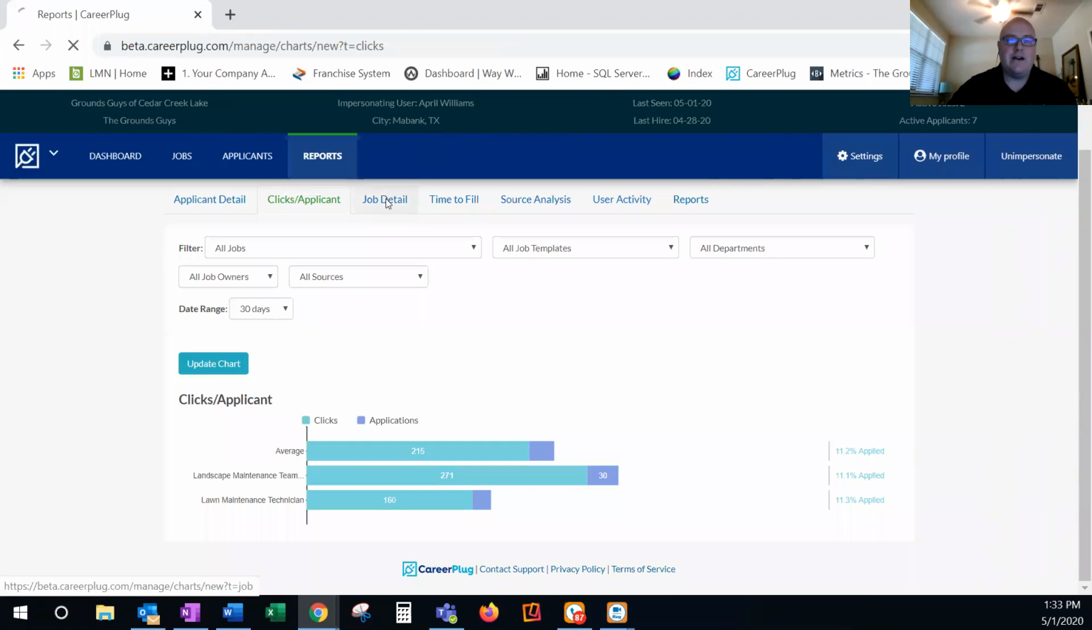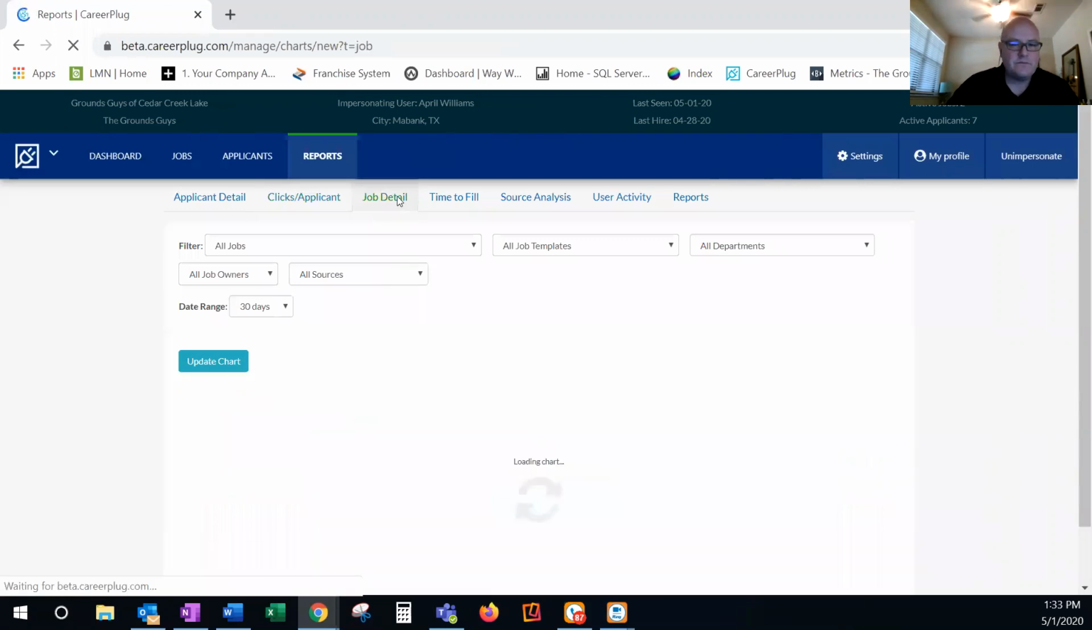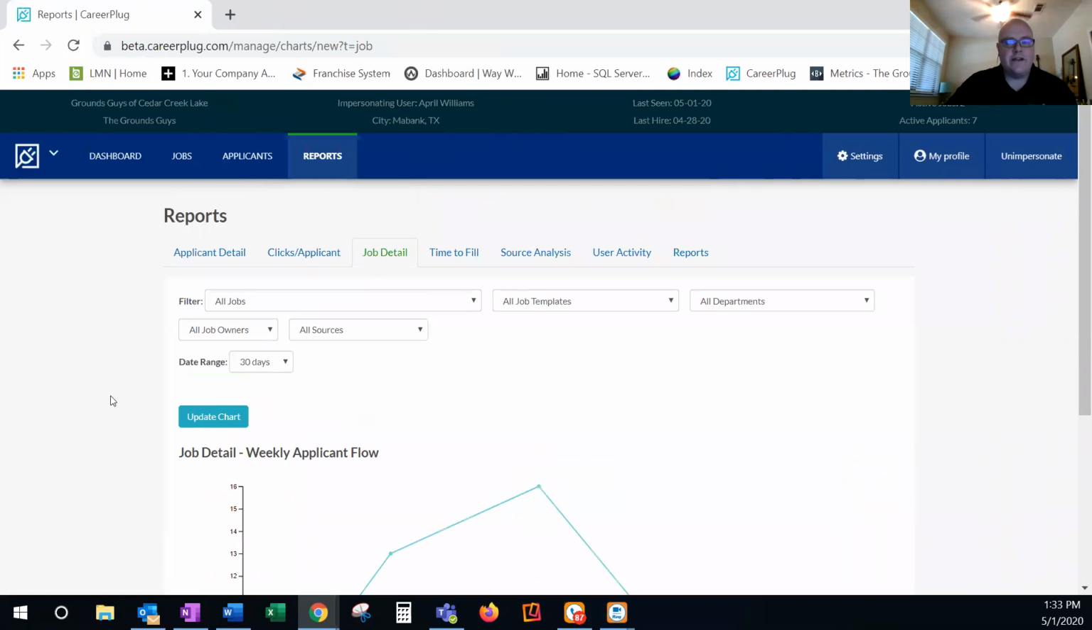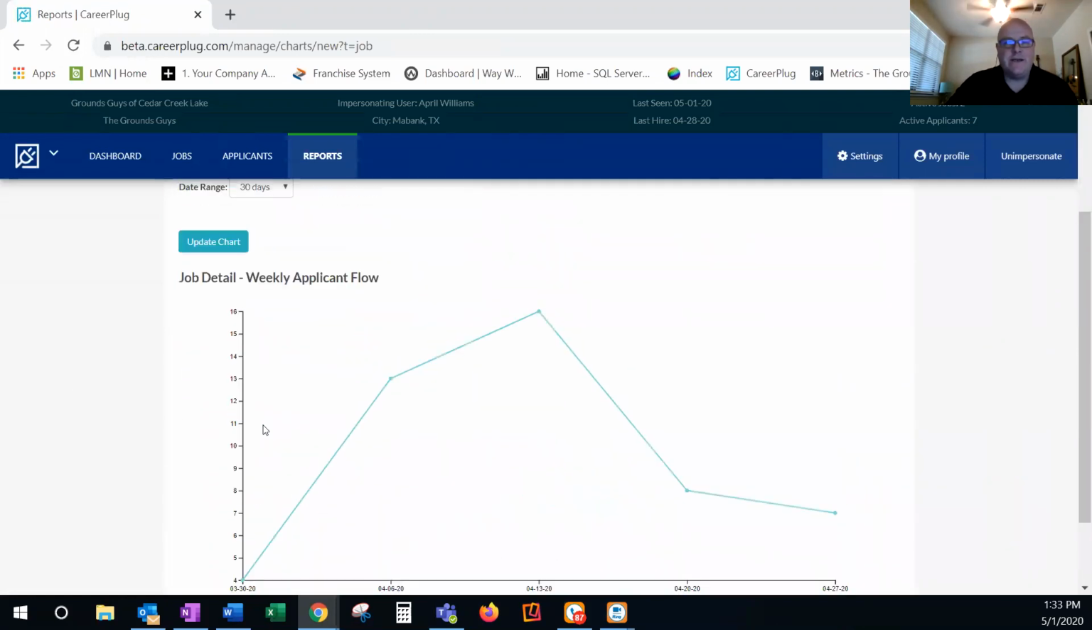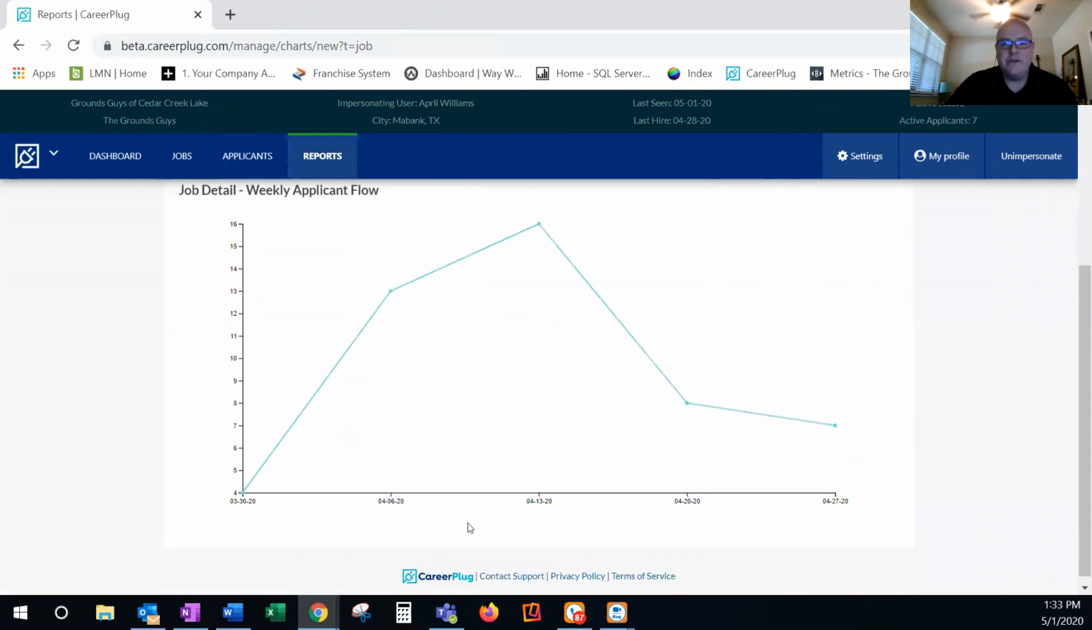I'm going to click on job detail. Again, it's 30 days. It shows you a graph of the job detail, the actual applicant flow. So on the 13th, when they first posted it on the 30th, it started out with 4 applicants, and then the 13th looks to be the highest with, actually you can see it's pretty neat, 16 applicants. So again, you can see where the charts are hitting.